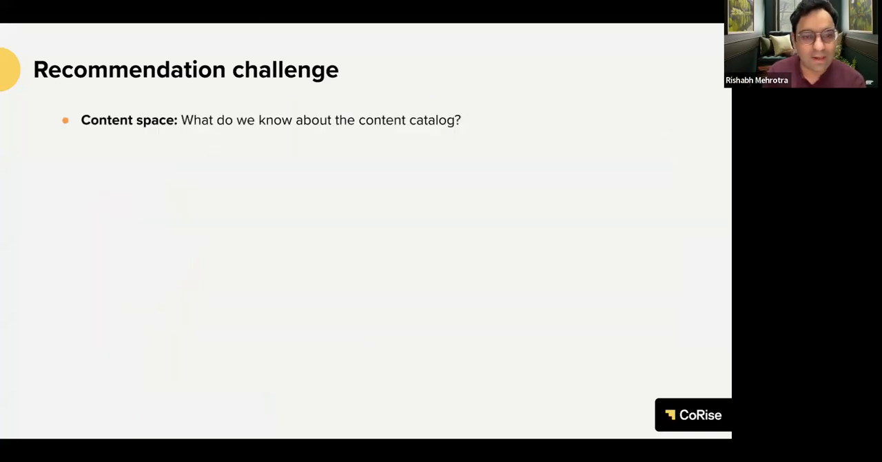And just a quick background: there are a lot of challenges in the recommendation problem. One is the content space. What do we know about the content catalog? How big is the content catalog? If you look at the Netflix of the world, we're looking at 50,000 movies. Spotify, Apple Music, maybe 100 million music tracks. If you look at Reels, ShareChat, or TikTok, we get 100 million items per month. So the content space varies a lot.